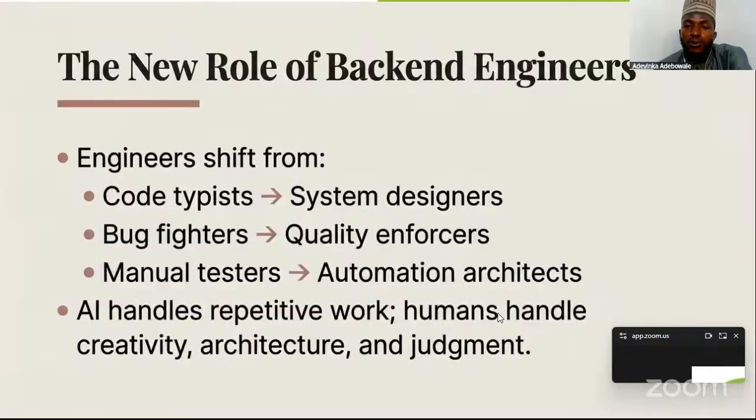So, the number of new roles coming up for backend engineers. Now we have a shift from code typist to system designer. Instead of having to type code, AI will be able to help you generate and focus on system design, bug fighter to quality enforcer, manual tester to automation architect. So AI helps you handle the teamwork, then humans handle creative architecture and judgment.